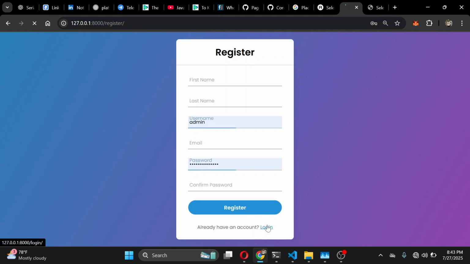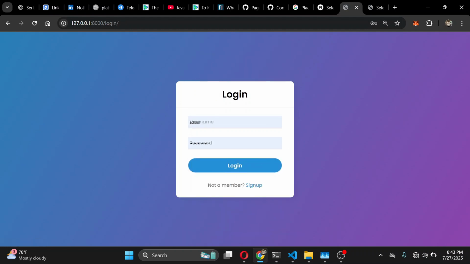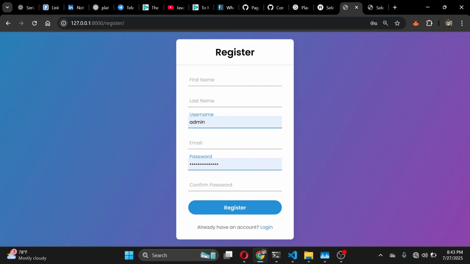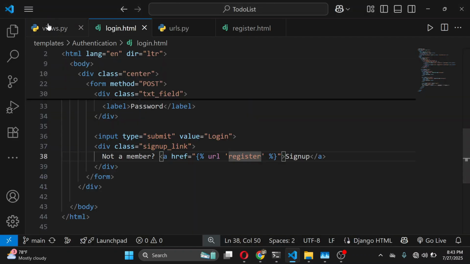I can now click this login button and you can see I am brought to my login page. And I can click the sign up button and you can see I am brought to my sign up page. So I just wanted to show you how to do that.